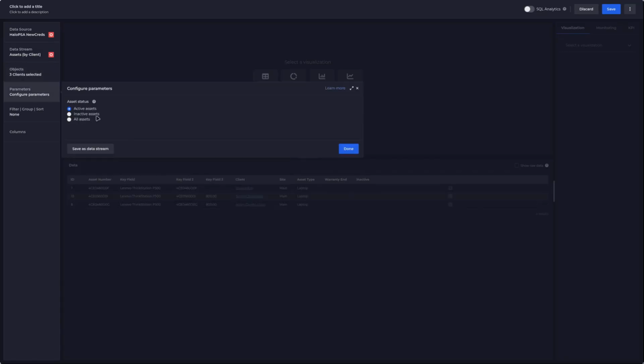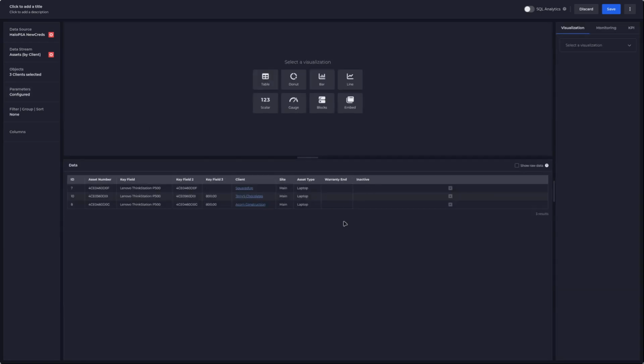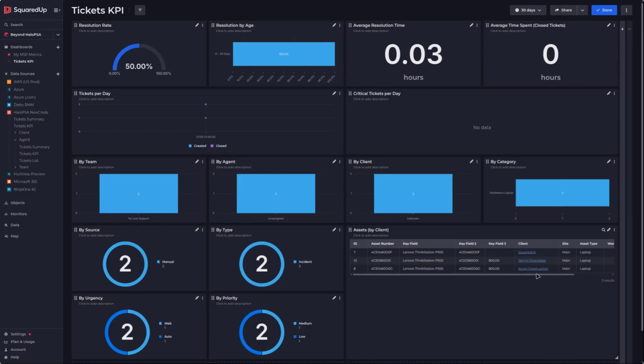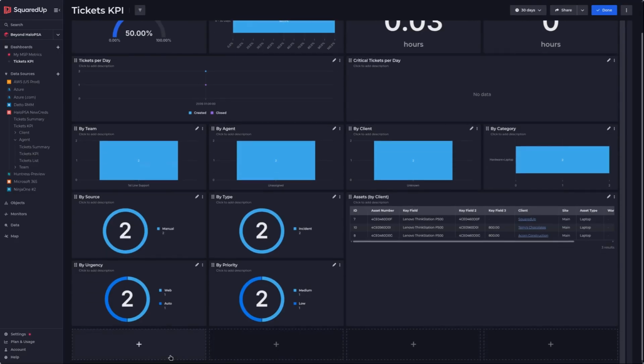I can choose some parameters, whether the asset's active or not. And then straight away, I've got my list of assets here. I get a bit of detail as to what it is, who owns it. But yeah, that's a decent one for assets. So I can save that here. I'll keep it as a table, and then save it on the dashboard, ready to go.